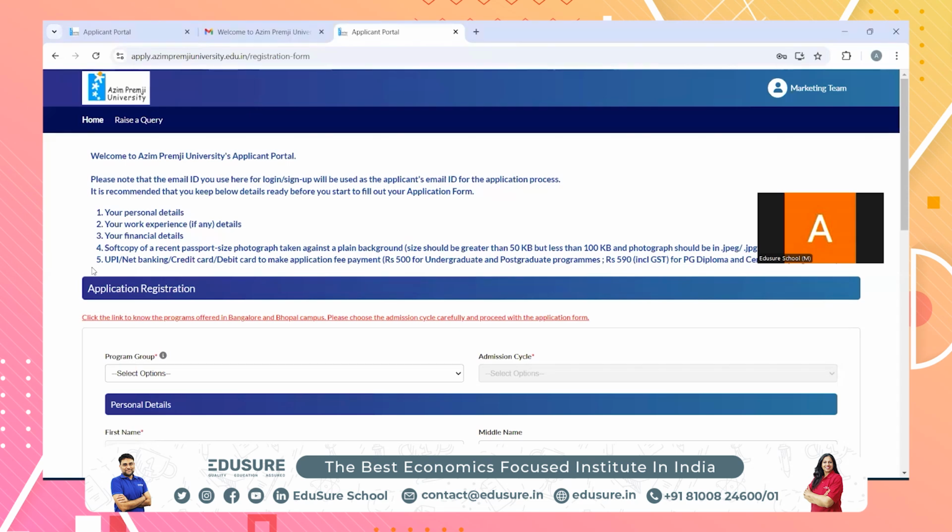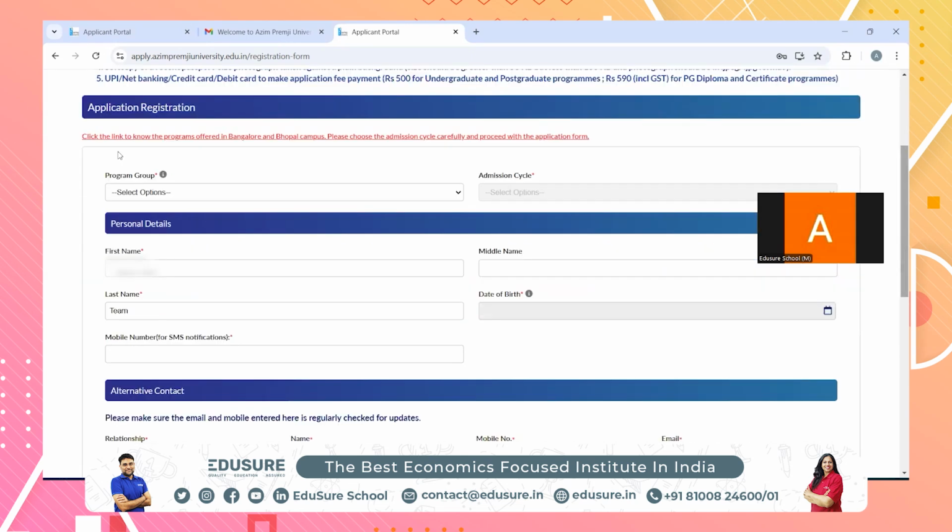Now it says what you have to keep handy. Firstly, the email ID that you have used is where all the communication will be done, so just make sure it's an active one. You will need your personal details, your work experience if you've worked anywhere, your financial details, your income, your category, and a passport size photo. Just remember that it should be between 50 to 100 KB. And the application amount is 500 for both undergraduation and post-graduation programs. So keep your card or UPI ID ready so that you can fill it in then. So let's begin with the process now.